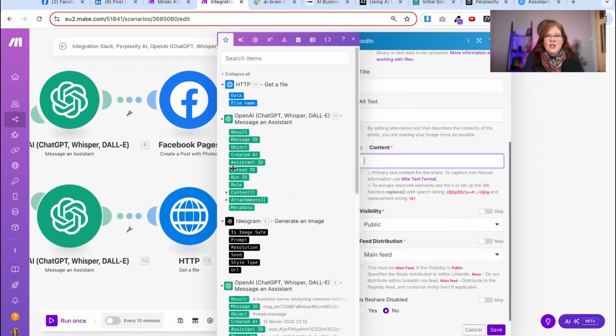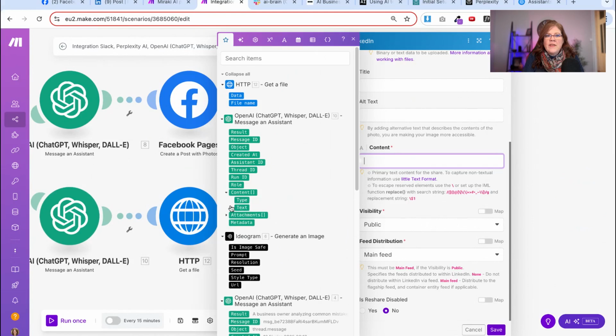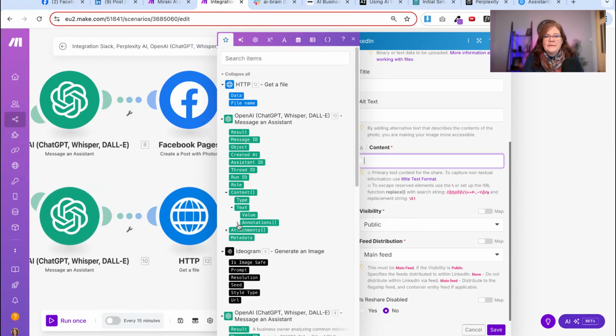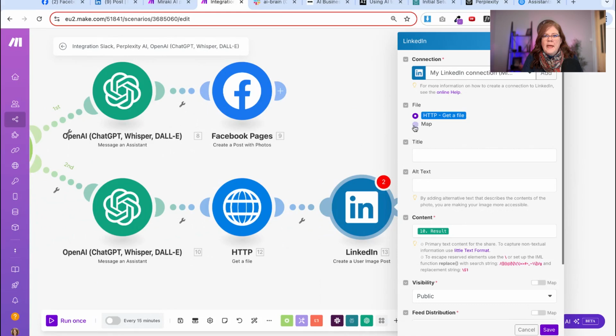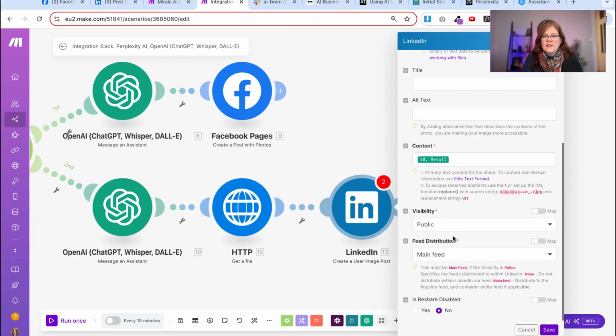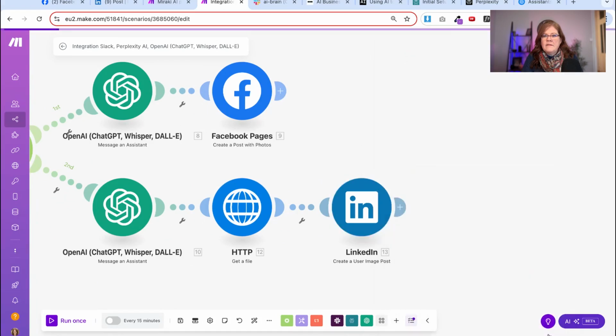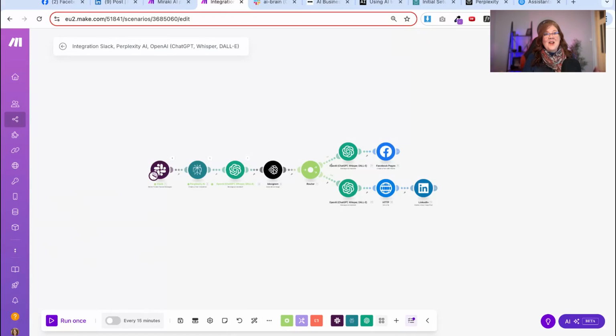And then you're going to go back to where that content was created. I'm just going to choose result here. And I want it public, main feed, and then save map. Sometimes I need to go back here. Let's see. Save. All right, that's the entire automation there.